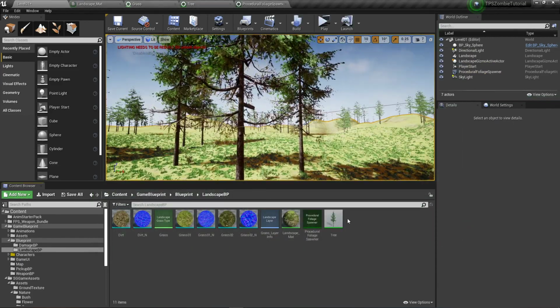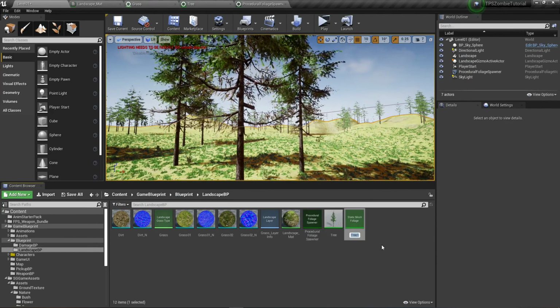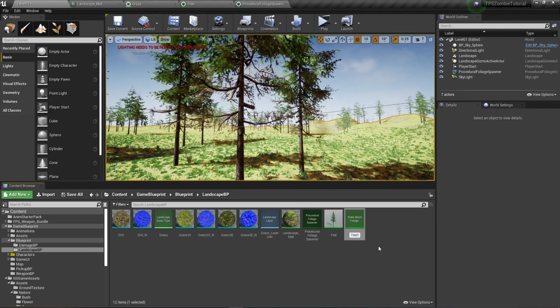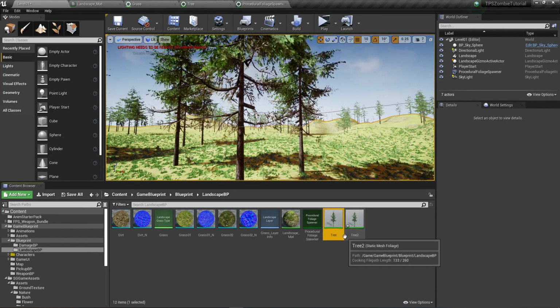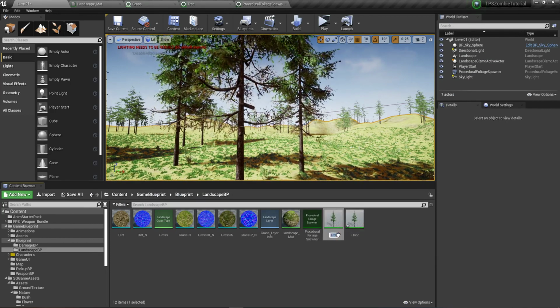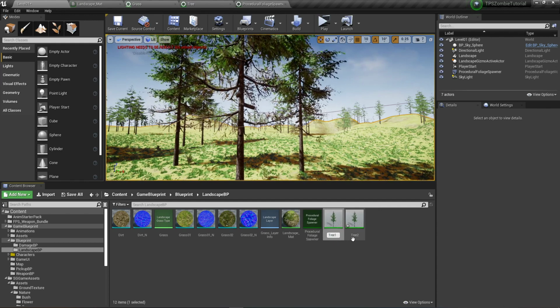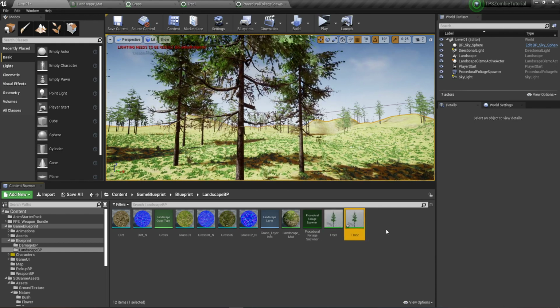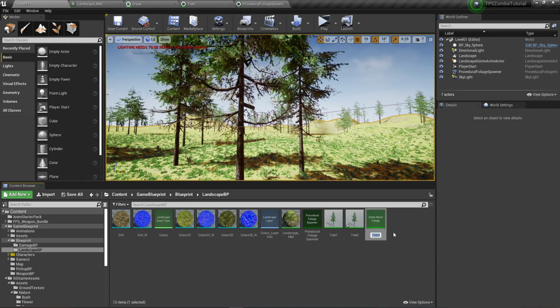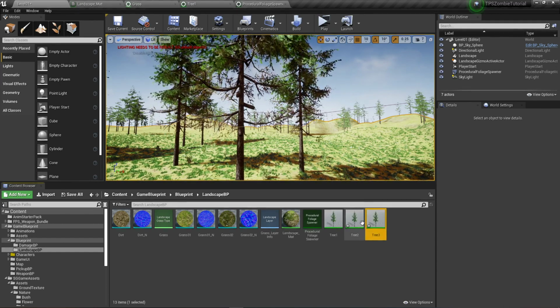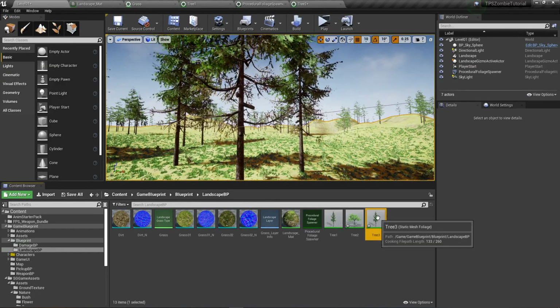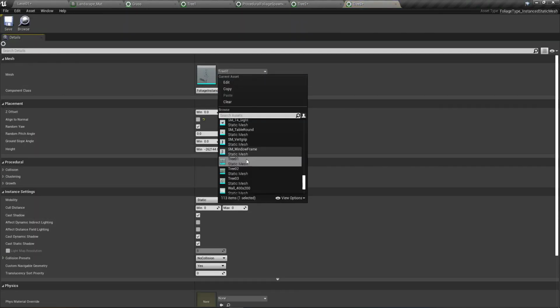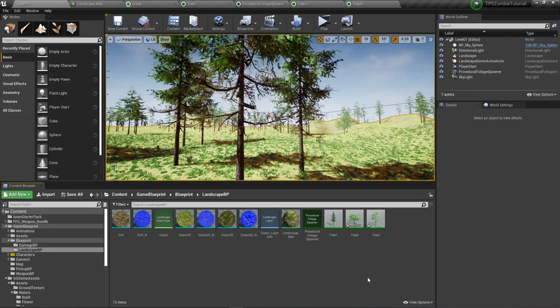So after this, duplicate this, and this is tree 2. Okay, this is tree 1. You can change the name of tree 1, give the name tree 1. This is tree 2, and duplicate it again, tree 3. Okay, so replace only the mesh, tree 2, tree 3.